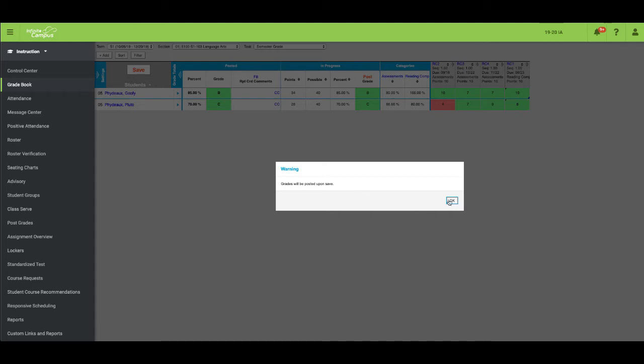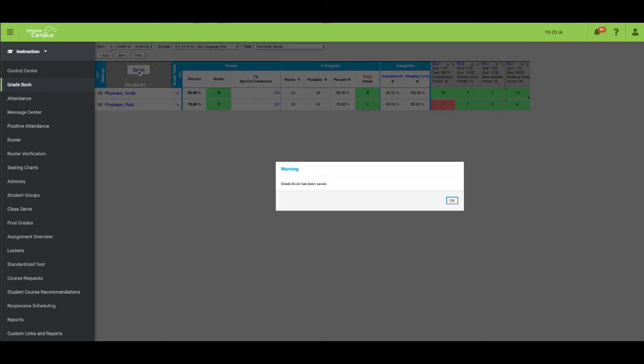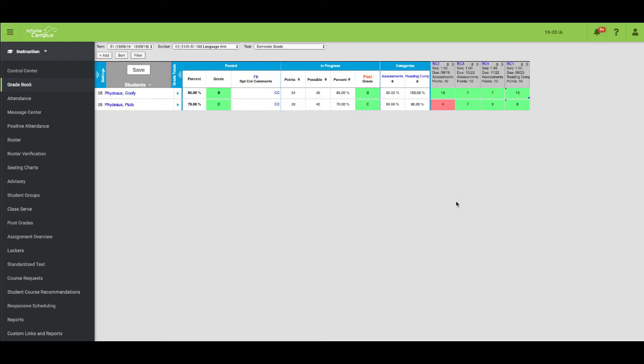Now when I click OK, I have this save button that's turned red. None of my grades, which are now posted right here, will stay unless I say save. And now they've been saved. So my language arts grades are done.